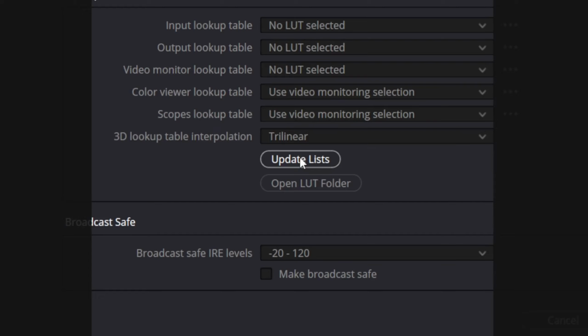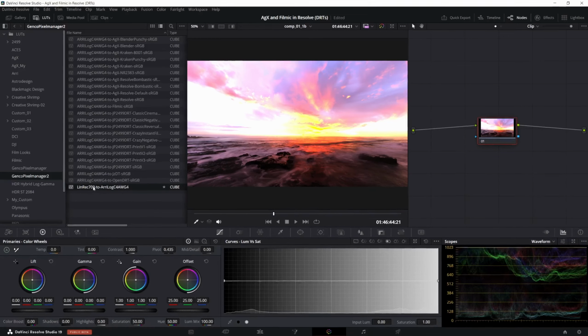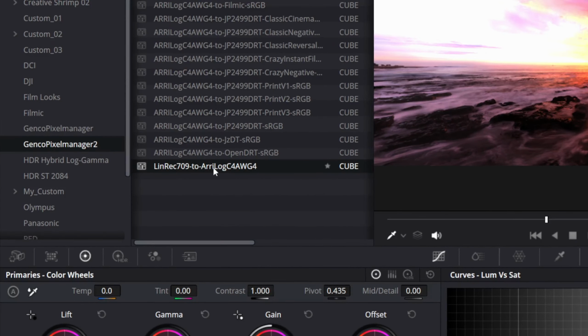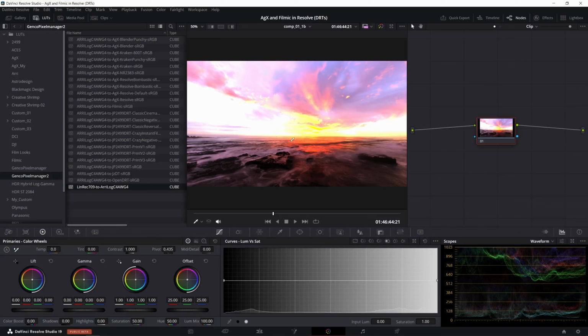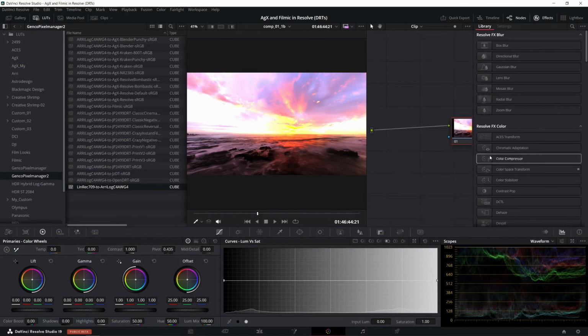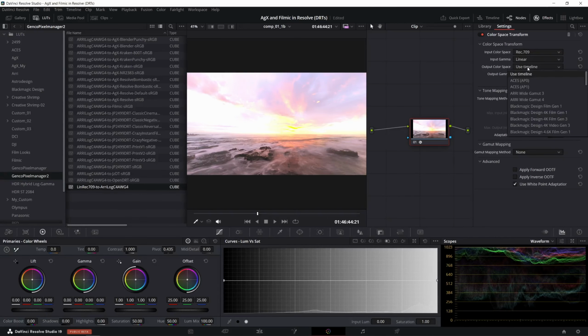The way it works is that first we need to convert our EXRs to ARRI-Log C4, ARRI Wide Gamut 4 color space, as that is what this LUT pack expects as inputs. For that we can either use this file, LinearRec709 to ARRI, which comes with the pack, or if you fancy using color space transform of Resolve, then it's also fine. Just convert LinearRec709 to ARRI-Log C4, ARRI Wide Gamut 4.